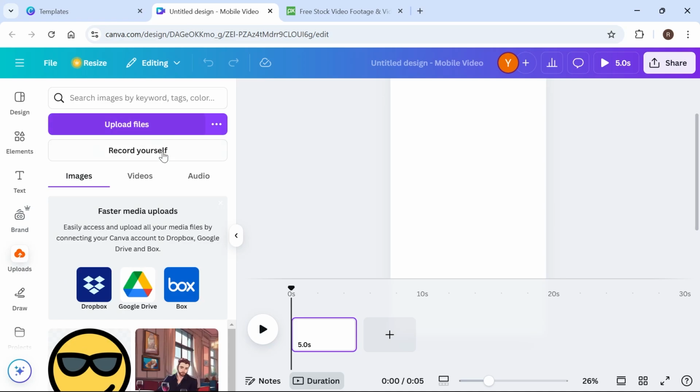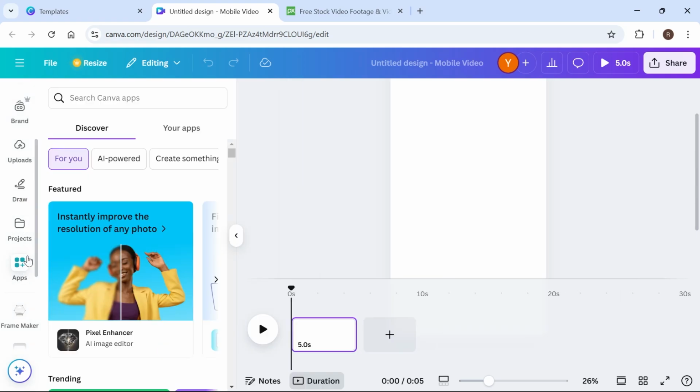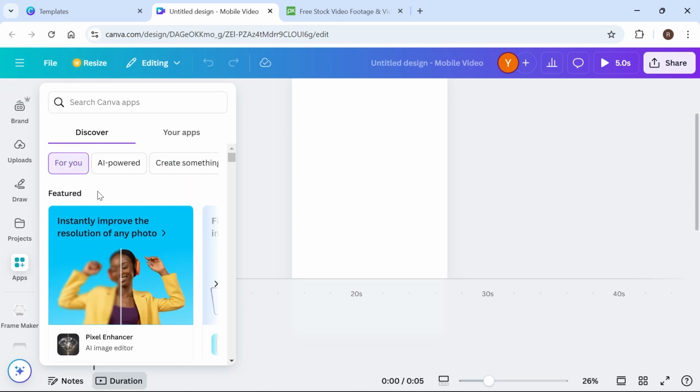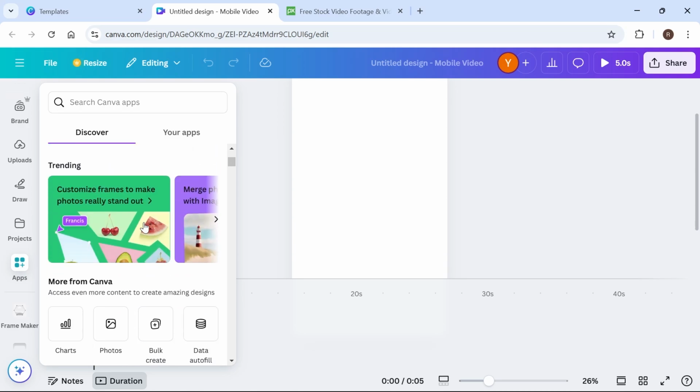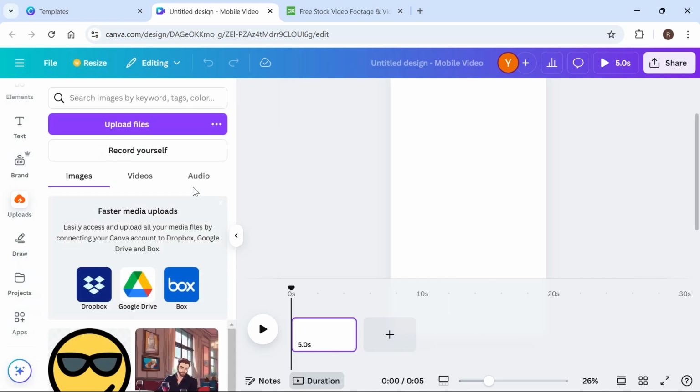Now this is a pro feature, I'm just going to leave this one. Then you can click on uploads, and from here we can upload our own media footage like videos and pictures and things like that, and I'm about to show you that in a second. You can also click on draw as well, and this is where we can use some freehand drawing tools. And the last thing is this apps one, and from here you can search for different apps. You can do things like convert your images into AI and that kind of thing. But the first thing we're going to do is just click on uploads from the left hand side, and we're going to upload some video footage to our YouTube short.